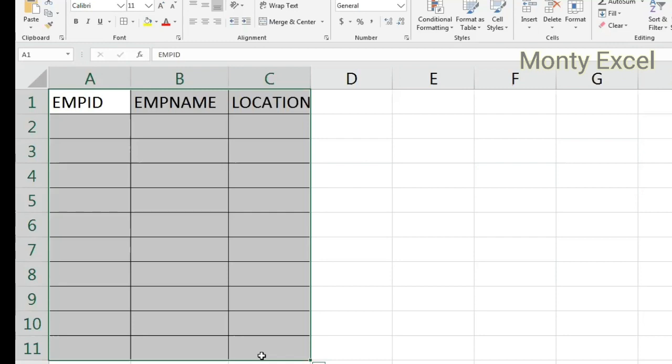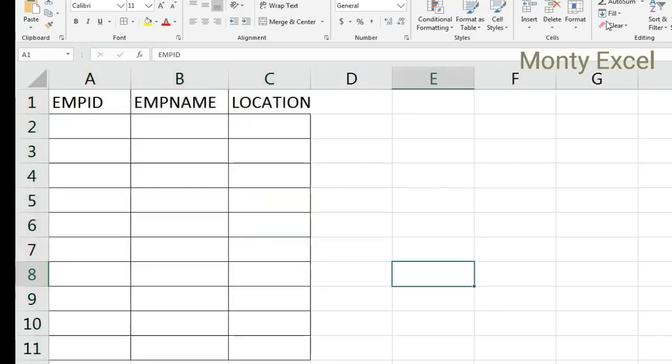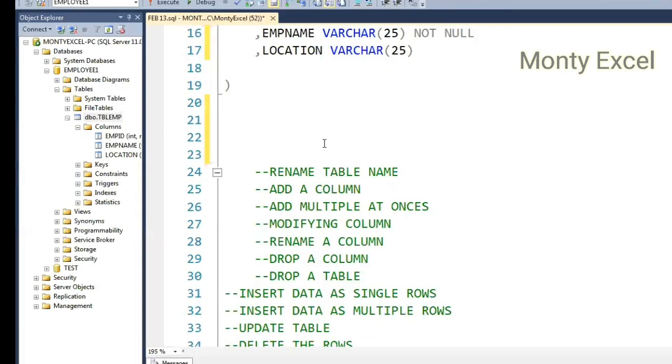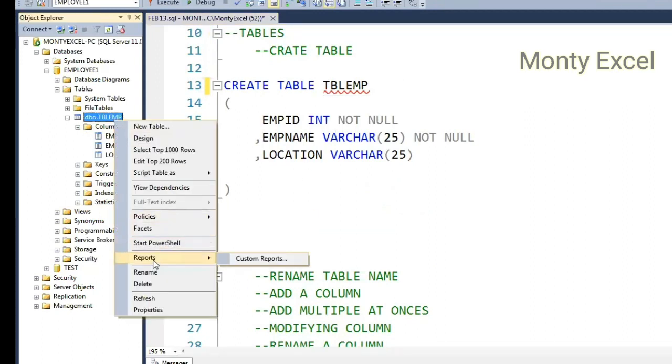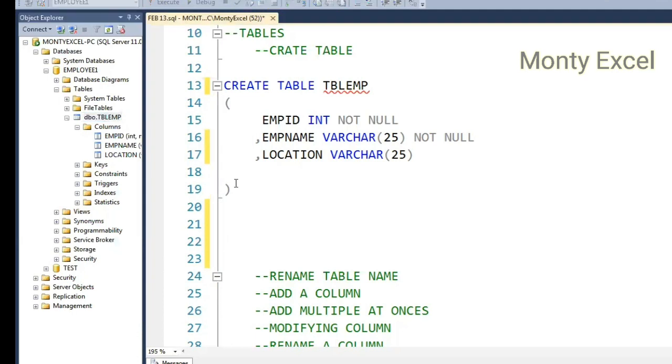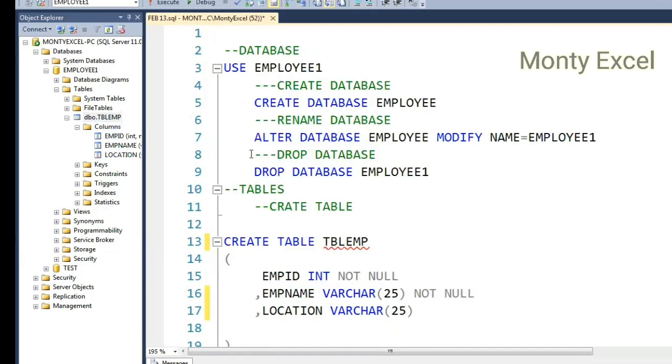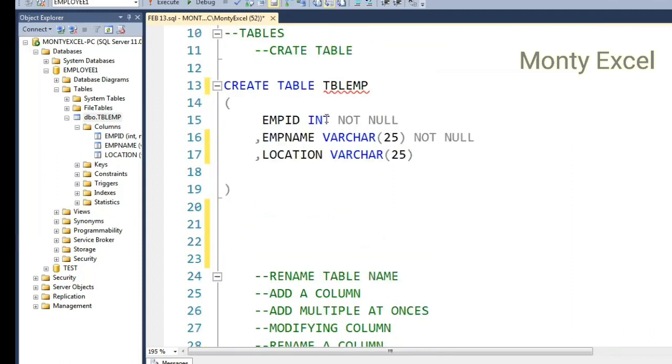So let's see how to rename it. I want to rename the table with something else. I can do it very quickly by right clicking and going to rename, but let's see how to do it physically with the alter command. You have already seen how to alter, renaming from employee to employee one. Here I want to rename TBL EMP to EMP1.